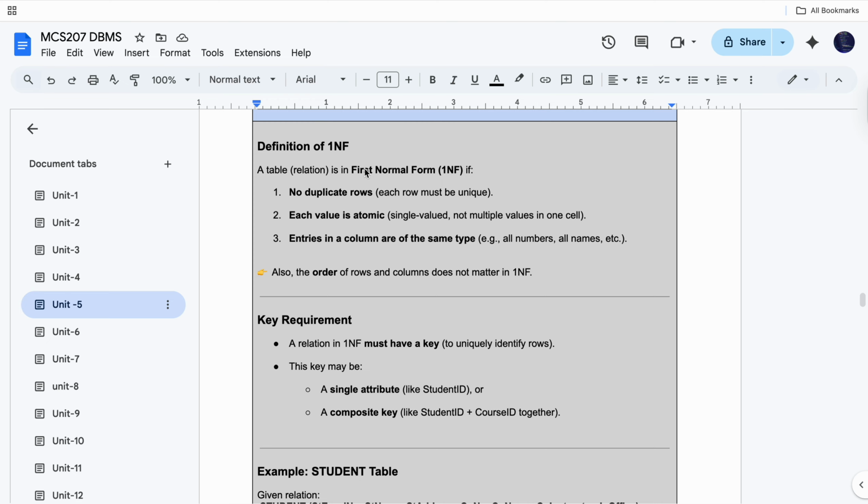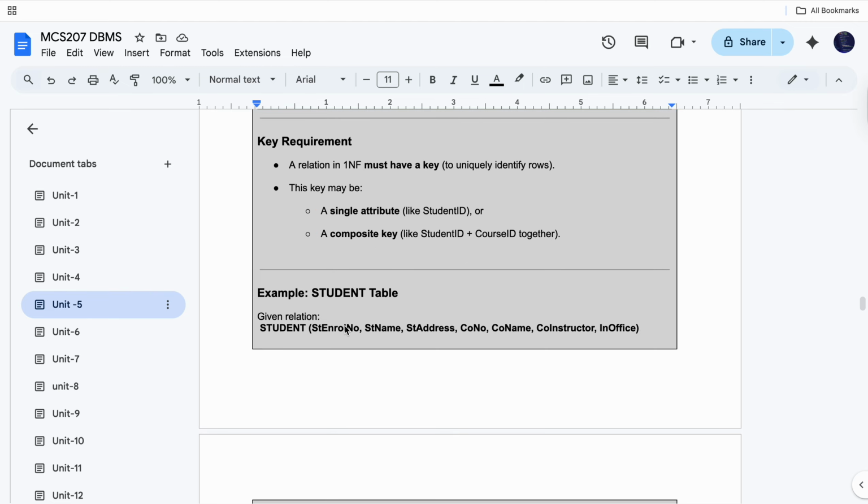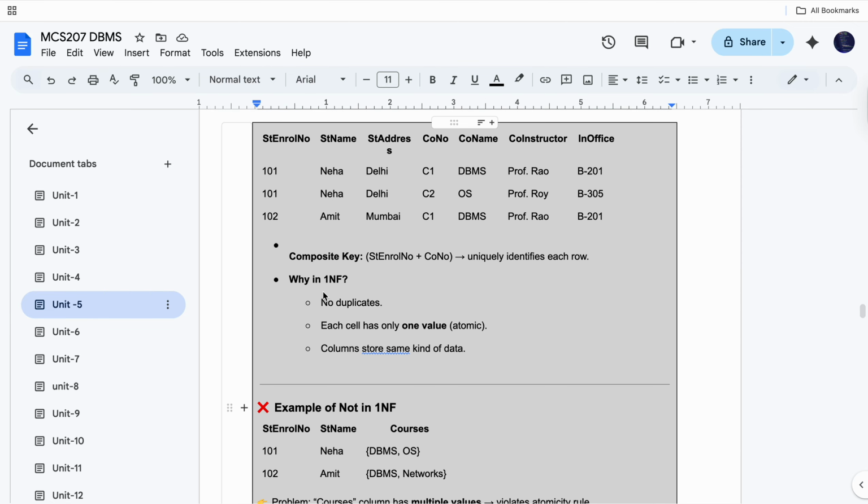Definition of 1NF: a table in first normal form has no duplicate rows; each row must be unique. Each value is atomic. The order of entries in a column does not matter in 1NF. Key requirement: a relation in 1NF must have a key. Example: student table. Why is it in 1NF? No duplication, each cell has one value, and columns store the same kind of data.